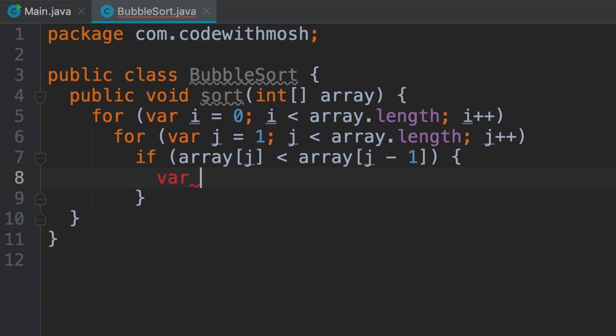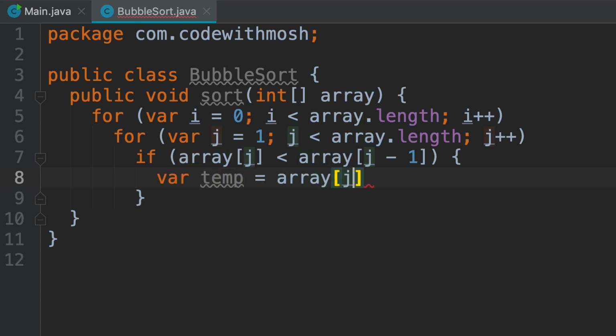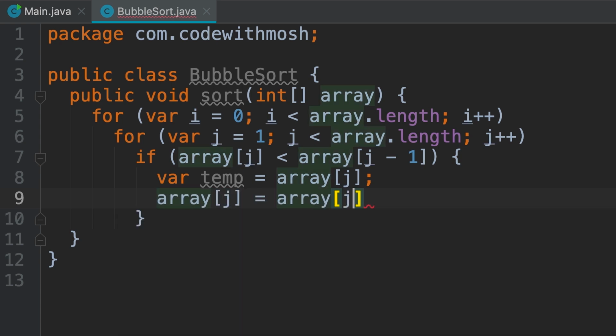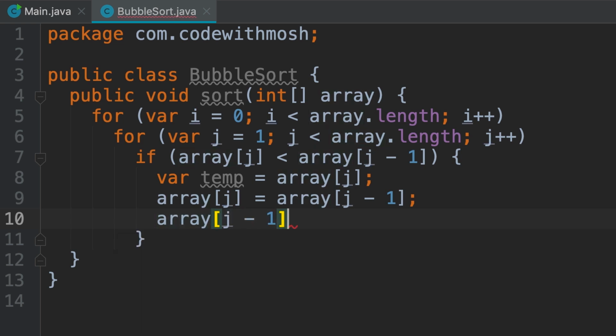So we use a temporary variable and copy array of j into this variable. Then we set array of j to array of j minus 1. And finally, whatever we have stored in the temp variable, we use that to set array of j minus 1. So array of j minus 1 equals temp. That's our bubble sort. Now, I prefer to extract these three lines into a separate method called swap.